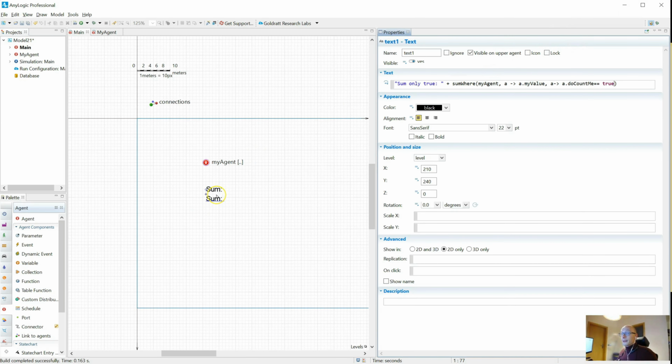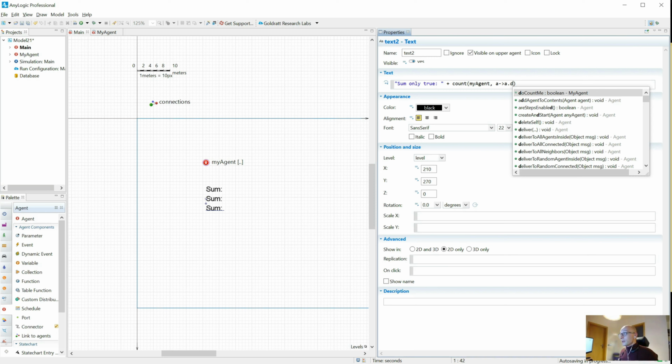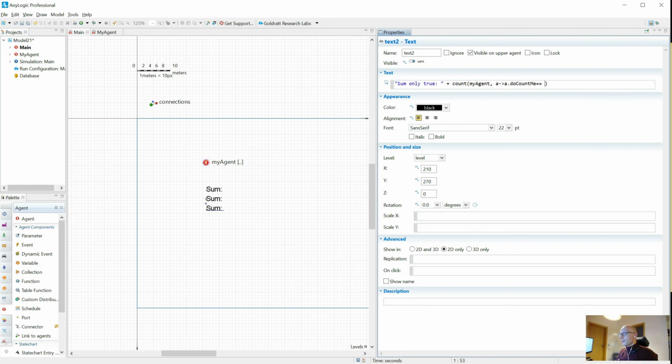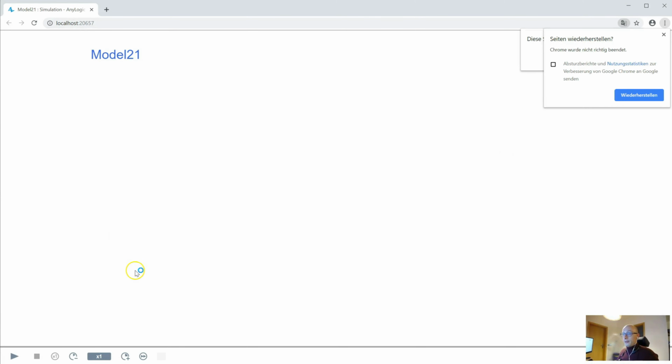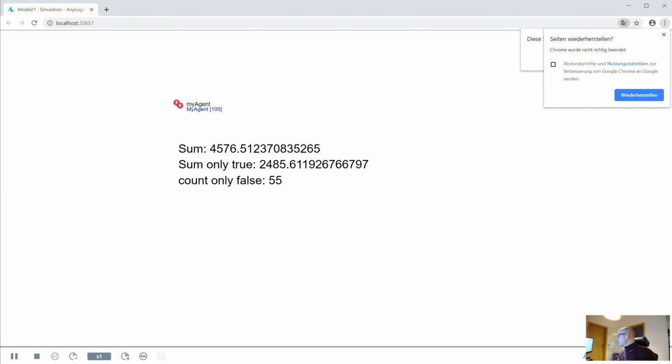So sum where is another very useful one. There's simpler ones as well. There is one called count. Same thing. Tell it which population to count across. And then you can give it a condition, but you don't have to give it a condition. You could also just count all of them, but typically you want to count with a condition. So in this case, you would say just count those where the do count me is false. Count only false. And we'll see how many false agents we have. 55.